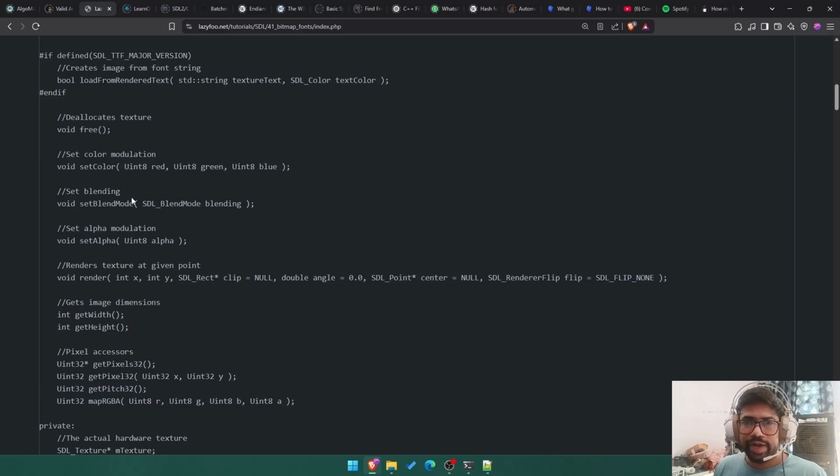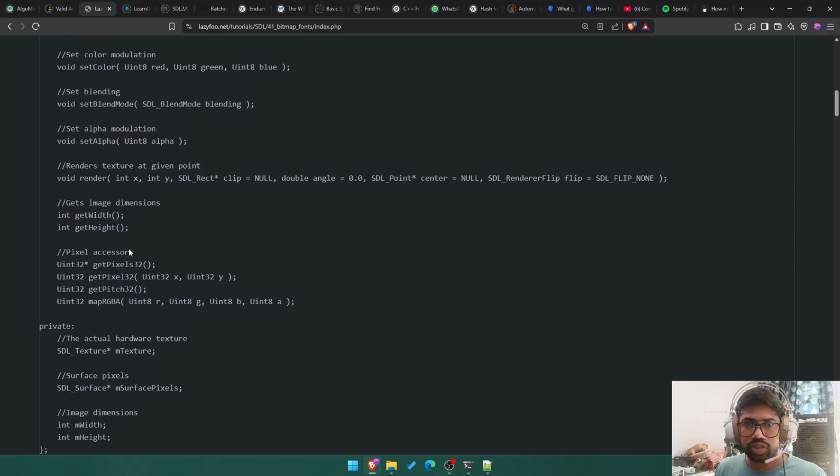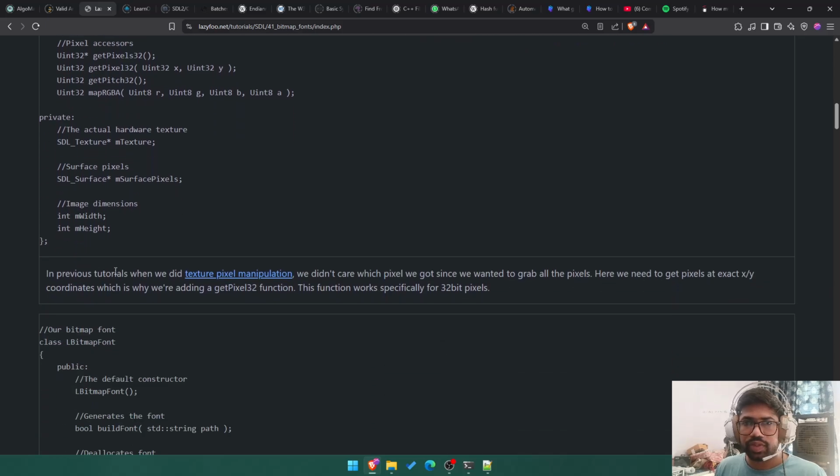So what are the modifications? Get pixels, get pitch. In the previous tutorial, when we did texture pixel manipulation, we didn't care which pixel we got since we wanted to grab all the pixels. Here we need to get the pixel at exact x, y coordinates, which is why we're adding the get pixel 32 function.